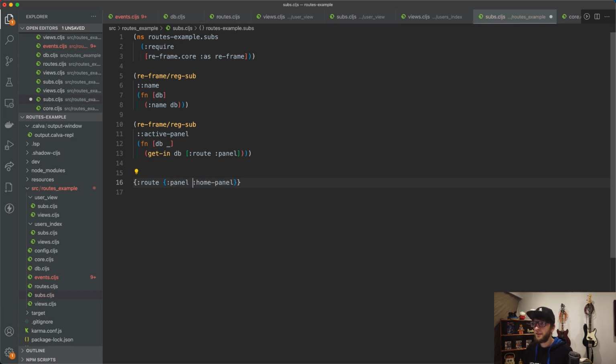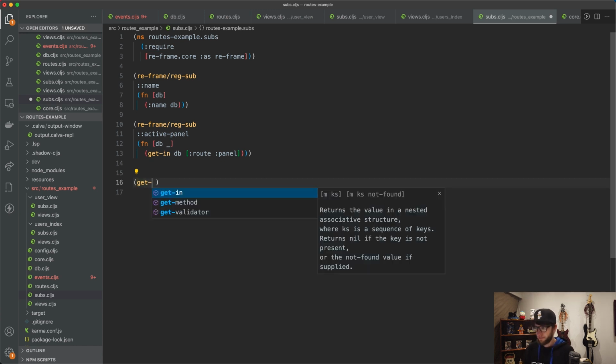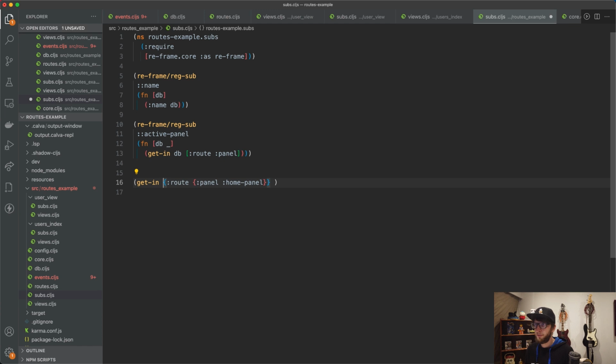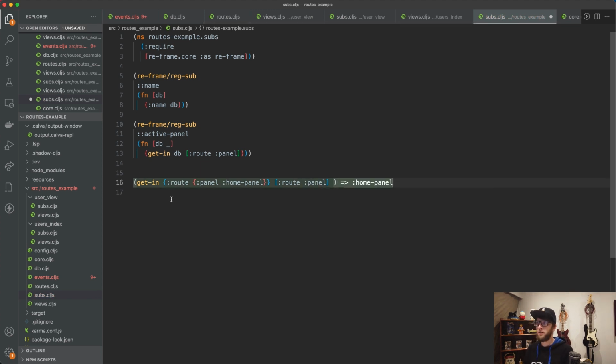And to grab this value, we use the getIn function. Here we pass through the map, and then we can pass through a vector with the keys drilling down to where we want to go. So we want to go first to root and then to panel. And if we return that, it'll return this home panel keyword. So it'll return any value that we put here. So value returns the value.